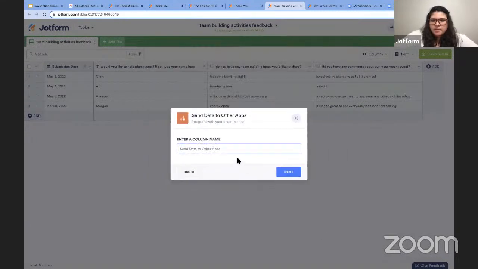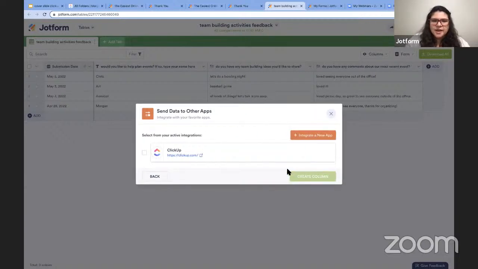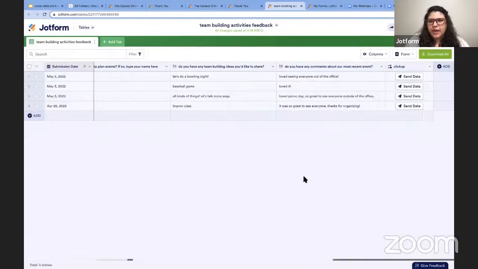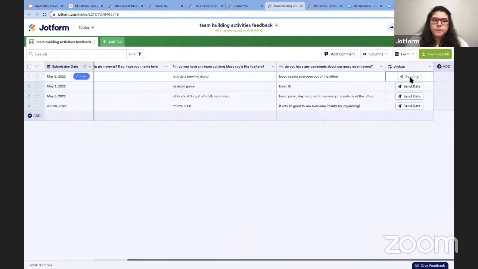I'll enter this column. I'm going to call this column ClickUp so that I know what it is. I already have that ClickUp integration in place, so it's showing me that I can choose the integration that I've already completed. But if you need to add that anew or add another integration, you can click that button as well, the Integrate a New App button. I'll click to Create Column, and now I can send that same data off to ClickUp in the same way. I'll click this button to send data.